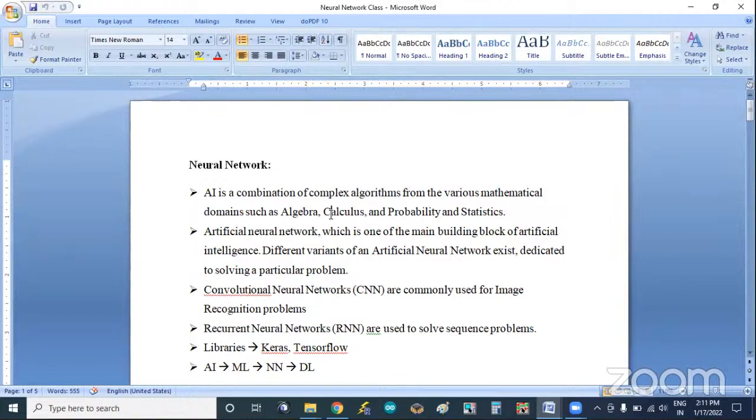Okay. Then artificial neural network. Again, it's a type of machine learning concept. If someone says this project is done with neural network, it means nothing but that it's a part of machine learning. So we call these things an artificial neural network, which is one of the main building blocks of artificial intelligence. Different variants come in artificial neural networks, meaning multiple types based on the problem statement. Based on the input, we have multiple types of artificial neural networks.